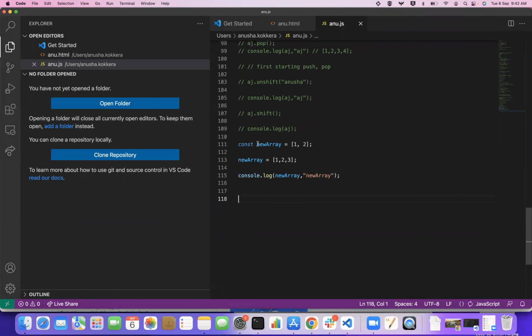So I have created one array, which is a const array, and I am reassigning some values to it. Whether this gives me an error or this piece of code will run. It will give an error. So you are telling it's an error.